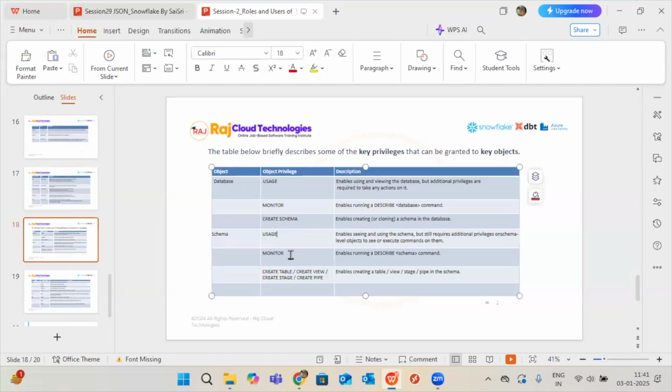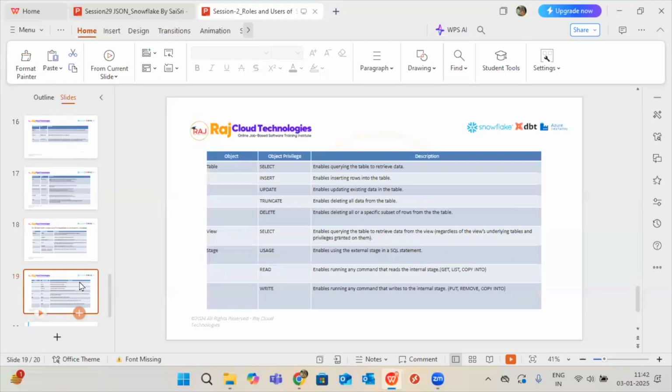Schema level: here also usage is important. Monitor, create table. Just now I showed you on schema level: create table, view, stages, pipes, streams, stored procedures. So many things are there, and all this will be added here. That is the schema level. Under schema, I mentioned table, right? Table generally, what will we do, guys? We can create the table, so the create option. We can read the data, so the select option. We can insert the data, so the insert option. Update, truncate: we can truncate the data, and the entire table's data will vanish. Delete: if you want to delete any particular record, the delete option. All these privileges are added.